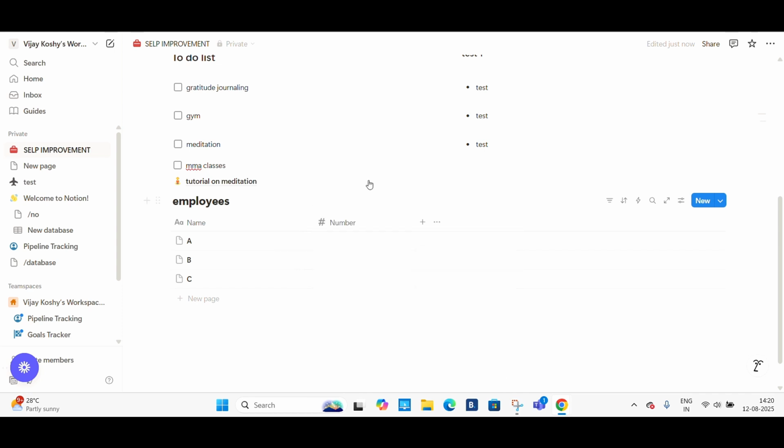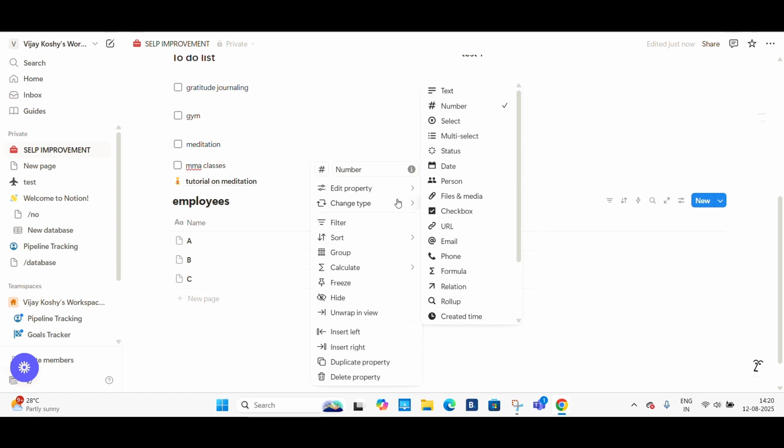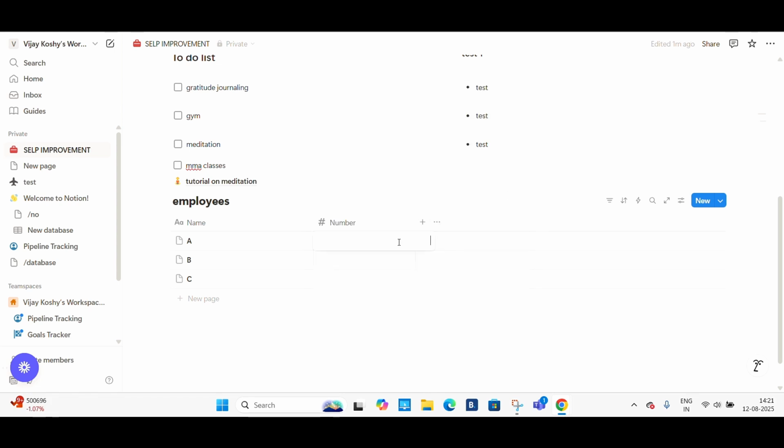And also, for the sake of the video, let me just show you number. If you click on this, you can edit the property: the number, the bar, the ring, you can change all of that if you want. In the roll number section, I could keep any number like 77, here I could keep 88, and here I could probably keep 86. So anything like that, I could keep.